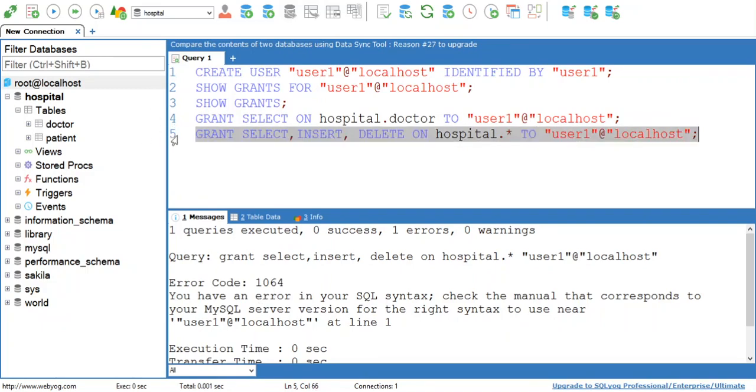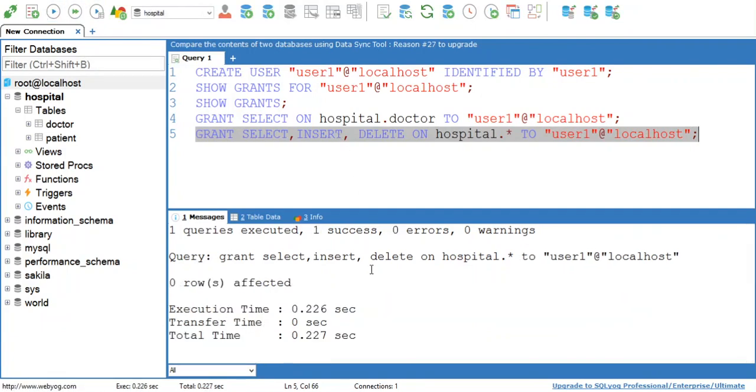Now execute this. The word 'to' was missing. Okay, so there was an error. See, now your query is successfully executed. The query is grant select, insert, delete on hospital to user 1. Now it means that your user 1 can perform select, insert and delete operations on all the tables of your hospital database. Now again verify this with a new connection using the same username and password.